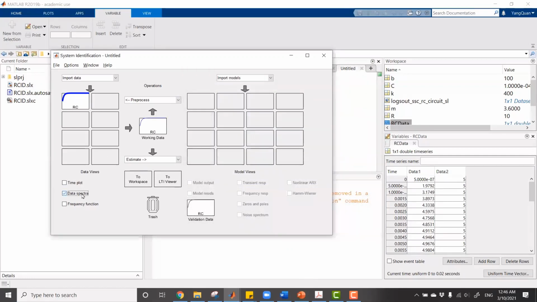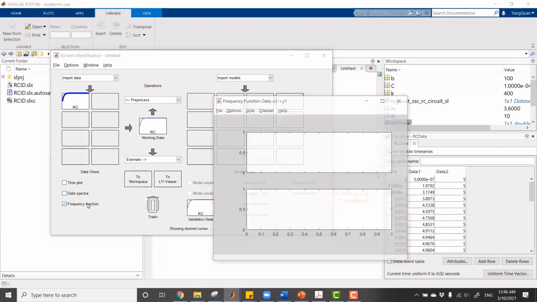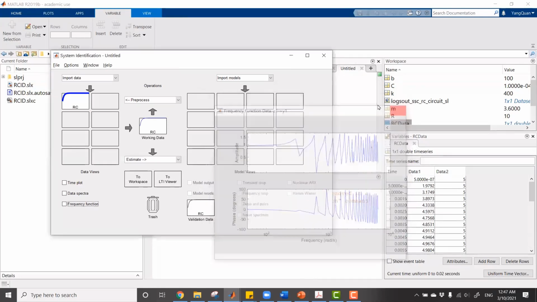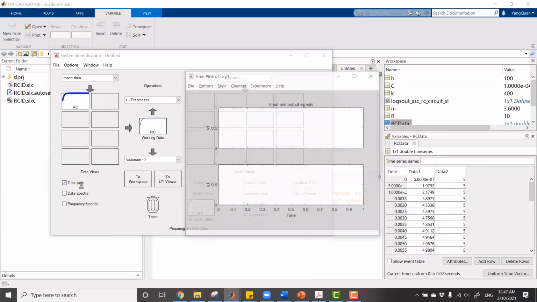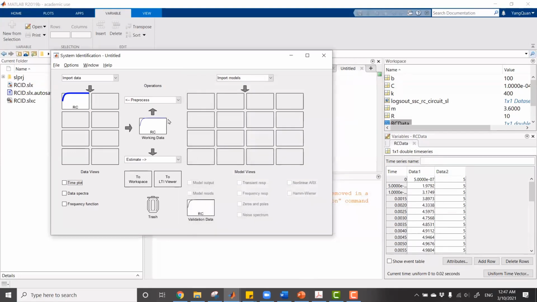You can also check the spectrum data. If you want to do frequency analysis, this is the periodogram. We don't want to go through this part today, but we have the option to see this one. Also, we can see some other frequency analysis. So this is another of the features. Right now, just focus on the first one, time plot here.